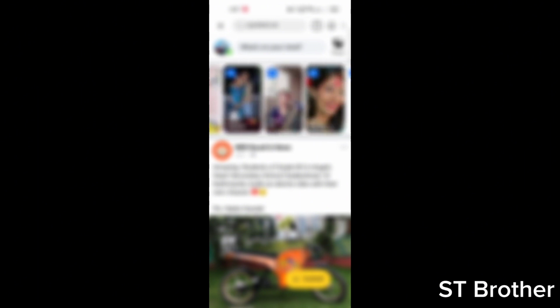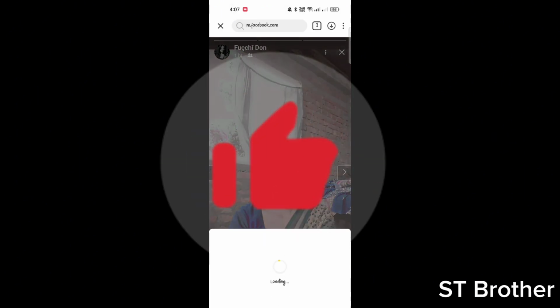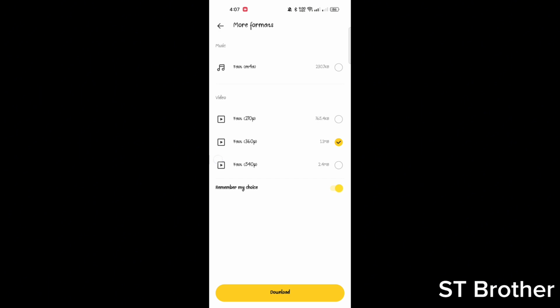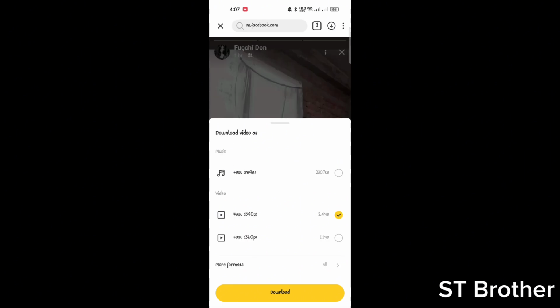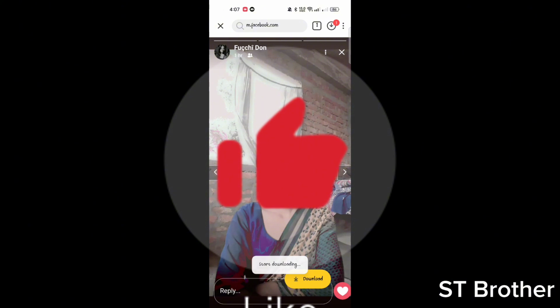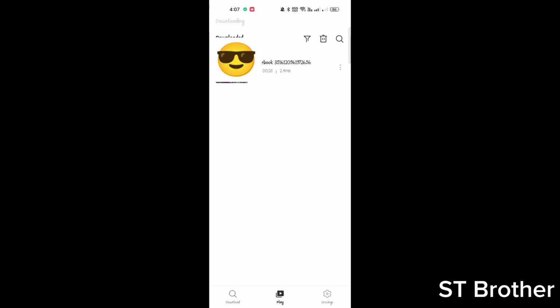To download Facebook story, click on story. Now click on download icon. It will start downloading and you can find this video in your gallery.